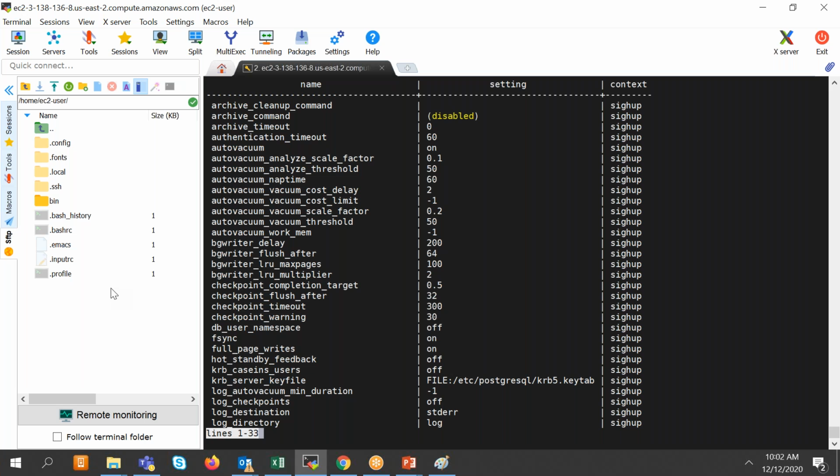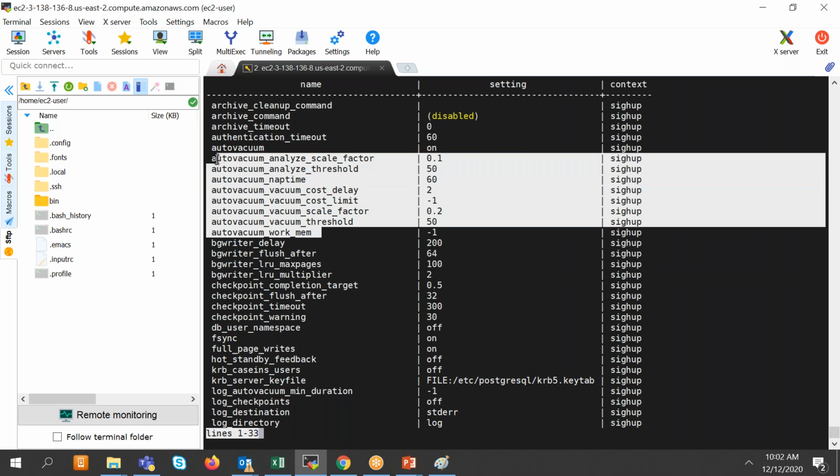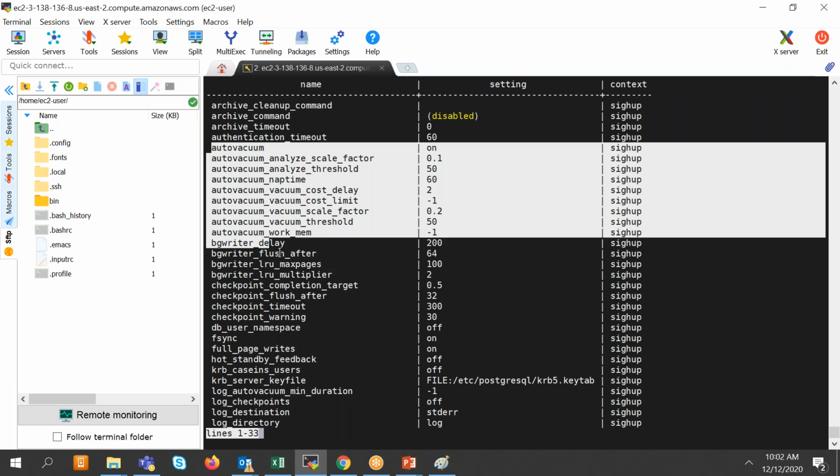Now comes autovacuum. Autovacuum parameters are at SIGHUP, and I have to change the autovacuum start time. We discussed this autovacuum process, right? This autovacuum process keeps on cleaning the dead rows. So these are all process parameters, the timing.